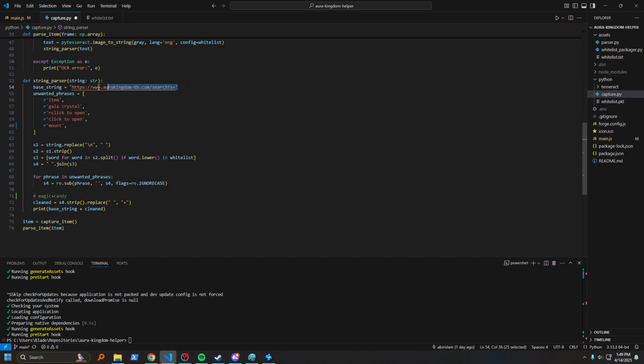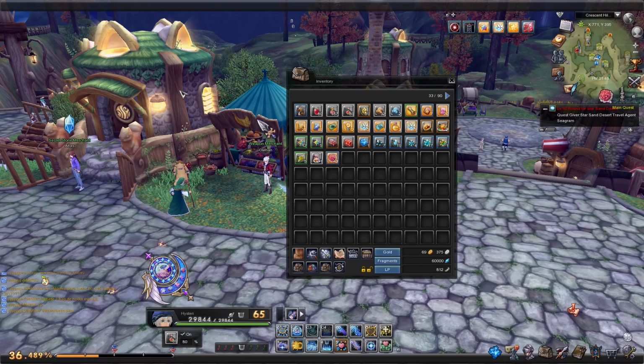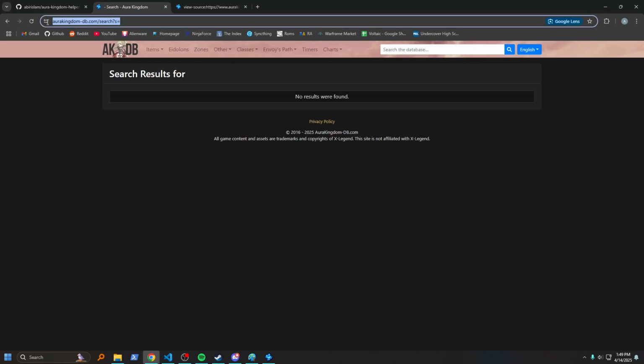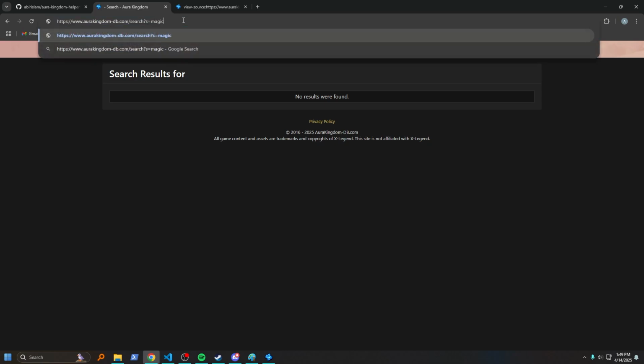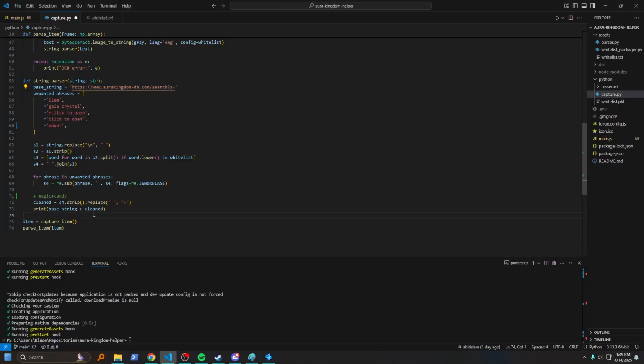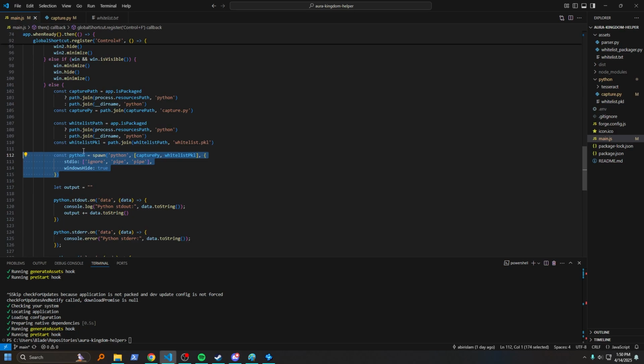Now, this base string earlier that we didn't really go over, this is actually the URL for the search part. So we go here, you can see that this is actually the URL for the search part. So we can actually just put in any item after this part to find the item. If I just type in magic plus candy here, it should just come up with magic candy. Yep. So we're just going to add our magic candy to our base string, and that's how we get the item. And then it's going to print it because at the end of the script, that's how we're going to get it back to the Electron component.